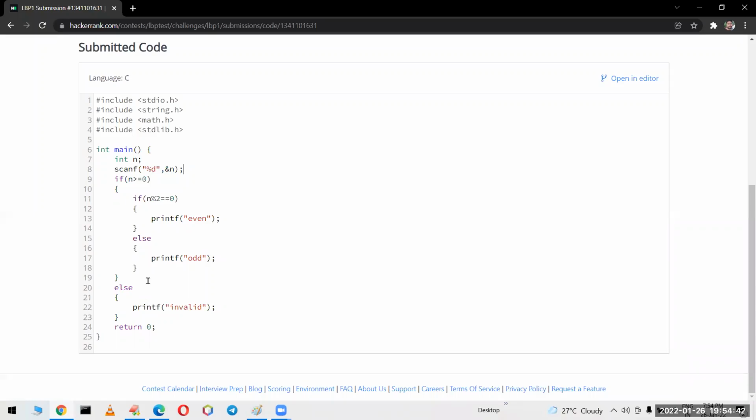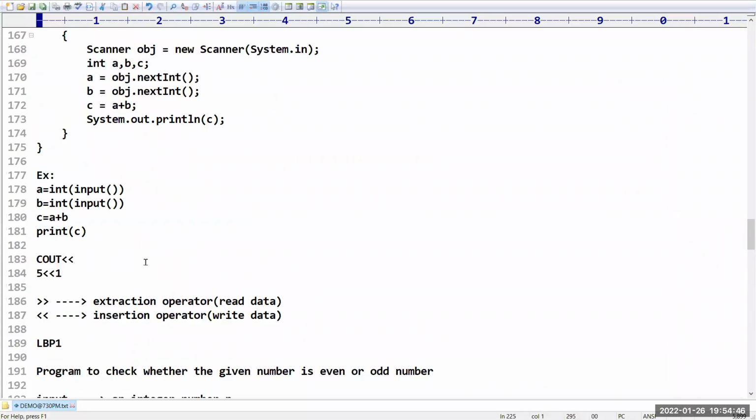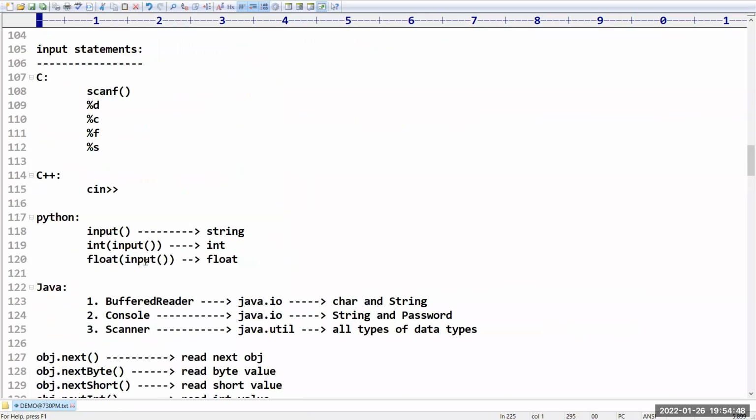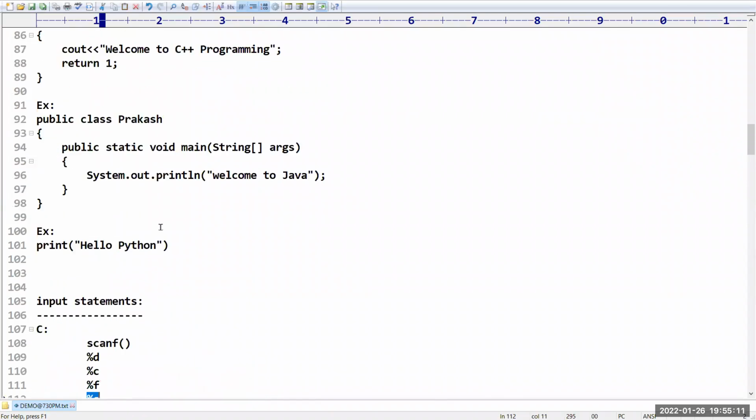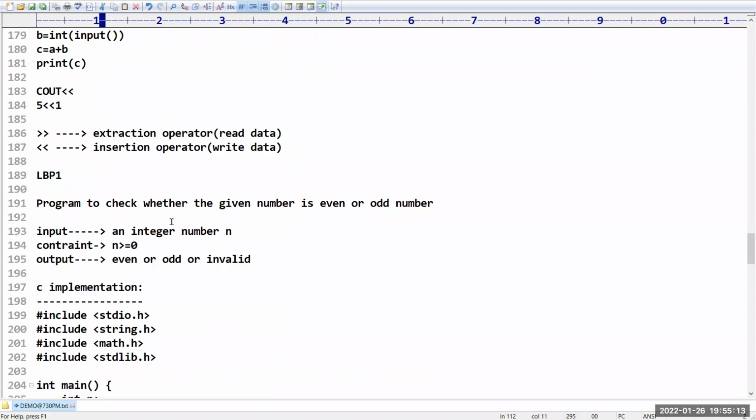Line number 8. Basavaraj, have you attended yesterday's session? I told very clearly, sir, scanf is the input statement which we use to read input from the user in C language. If you want to read an integer, then percentage d we have to use. If you want to read a character, percentage c. If you want to read a floating point, percentage f. If you want to read a string, percentage s. Like this, based on requirement we have to take.